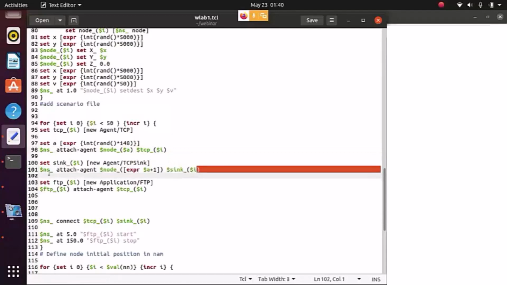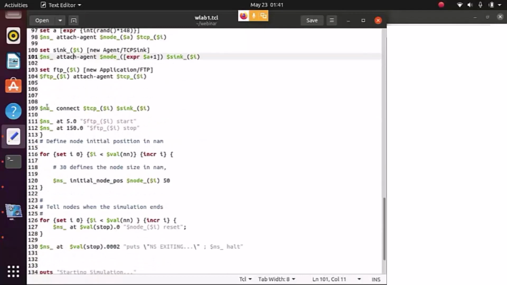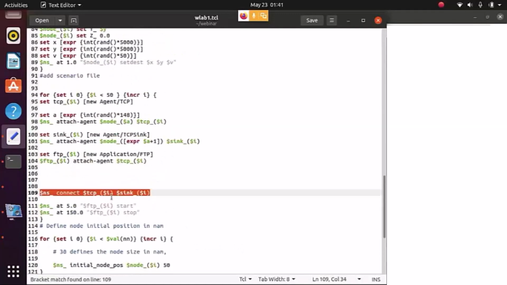It is also defined for TCP sync at node number 82. Now I have defined the source and the receiver, but we have not connected them yet. Suppose there are 50 sources and 50 receivers. Which source will transmit to which receiver, we have not defined yet. So how will we define it? Using this line: ns connect TCP 0 to sync 0. TCP 0 is attached to sync 0. So node 81 is connected to node 82, because TCP 0 is attached to node 81 and sync 0 is attached to node 82.